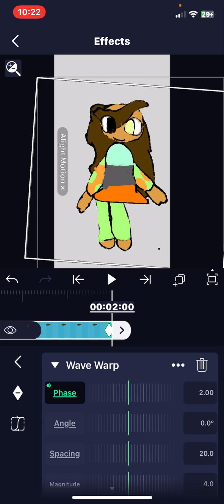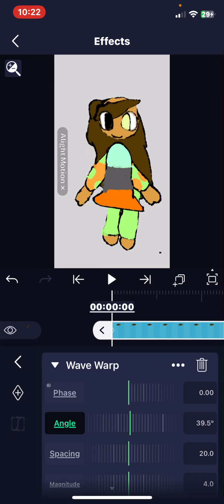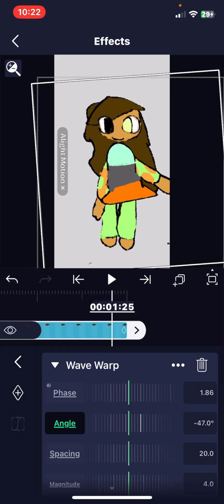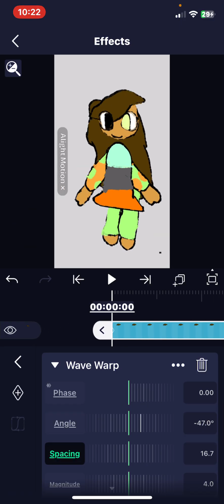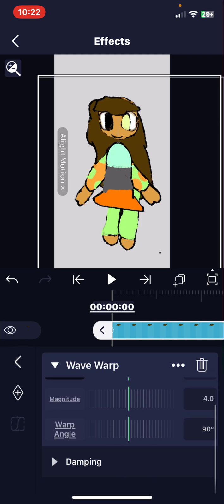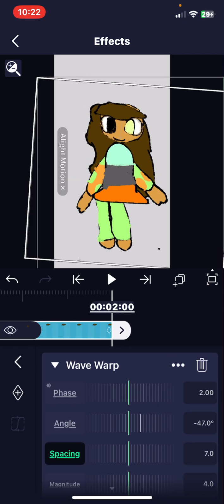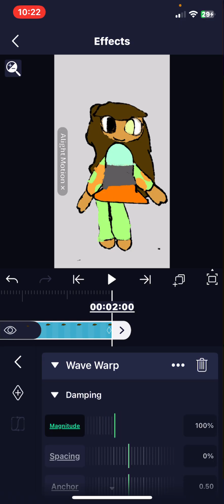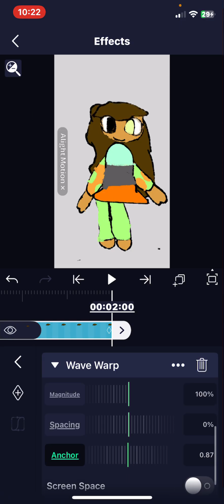As you see, you always have to have rear hair. Otherwise, this would kind of look crazy. I kind of want it to be in the negatives. Spacing will always be at 7. Well, honestly, this is for me anyways. So, then we go back down to damping, magnitude 100, anchor 85.